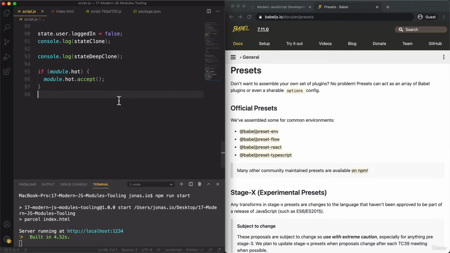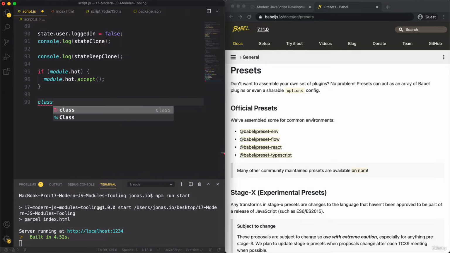But now let me show you something important. Let's write some code here which is not part of this preset, because this preset env only includes final features, so features that are already part of the language after passing the four stages of the ECMA process. However, previously we used class fields, which at the time of recording are only at stage 3. And so let me show you how we could transpile class fields as well. Let's just write a simple example here.